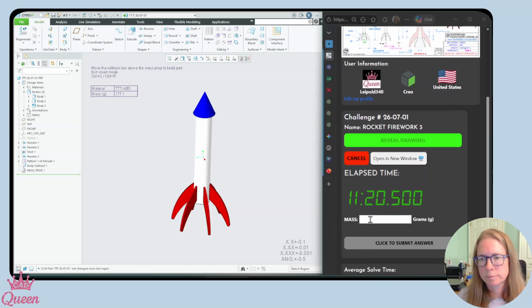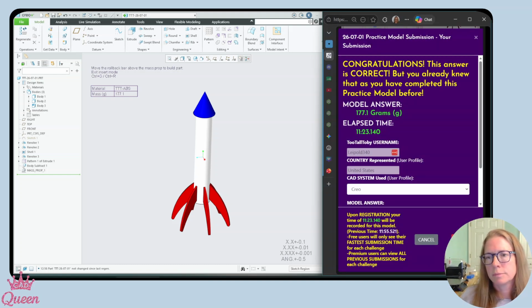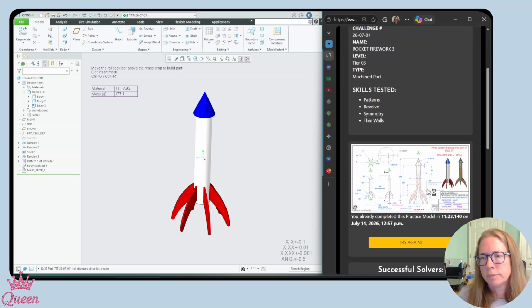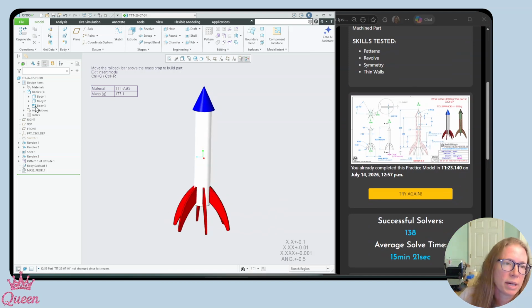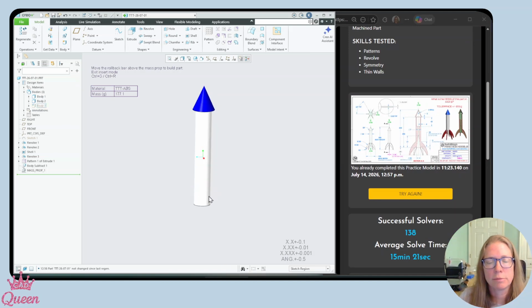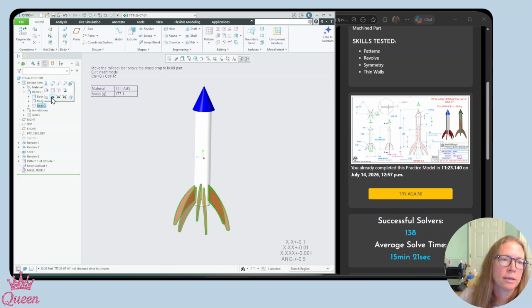All right. Awesome. So you can see that made, if I hide this body 3, that we're still flat on the outside here.